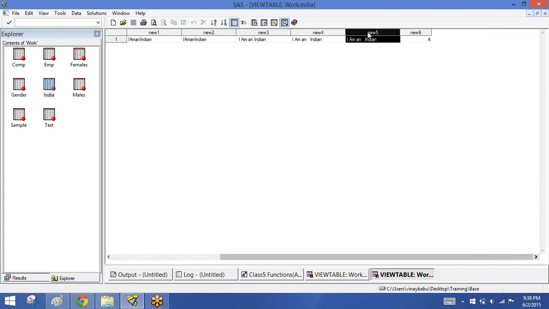See, this does the same function. Both of them are the same. Strip and trim of left are the same. And if you do compress either with a delimiter space or without a delimiter space, both of them are the same again.